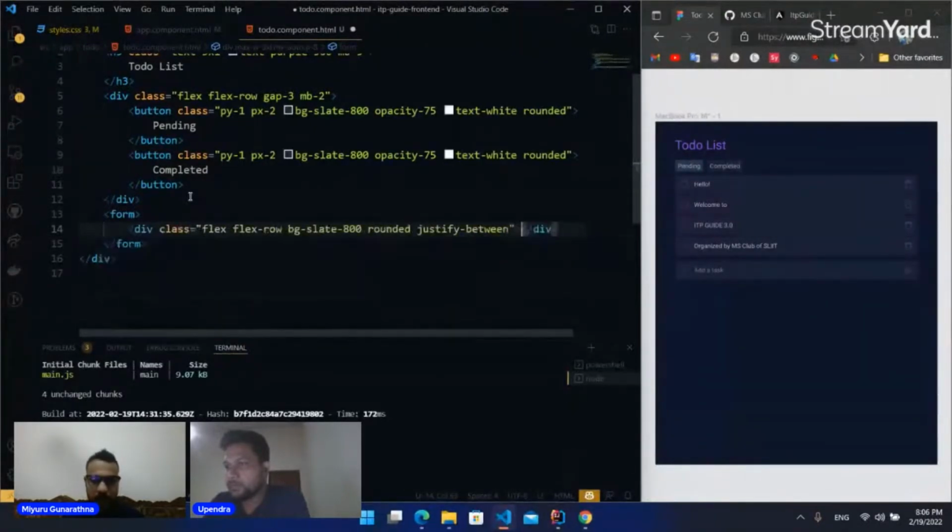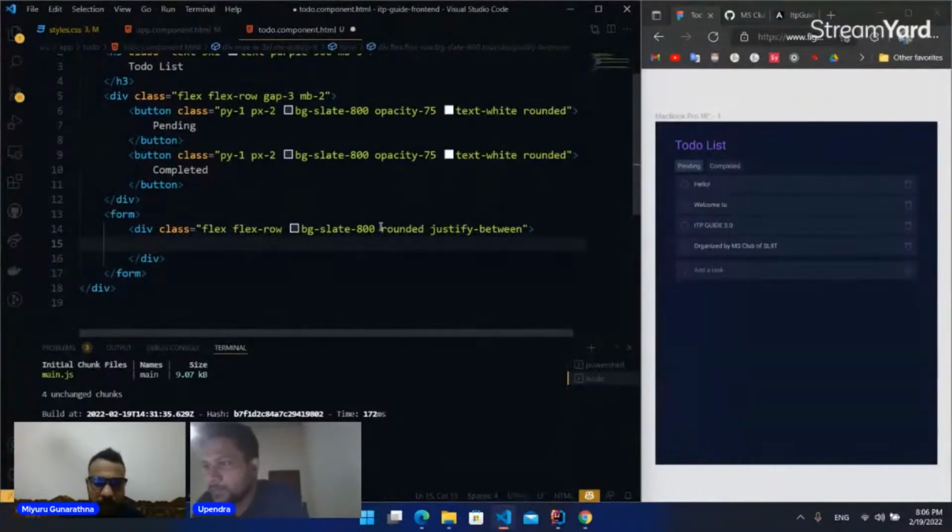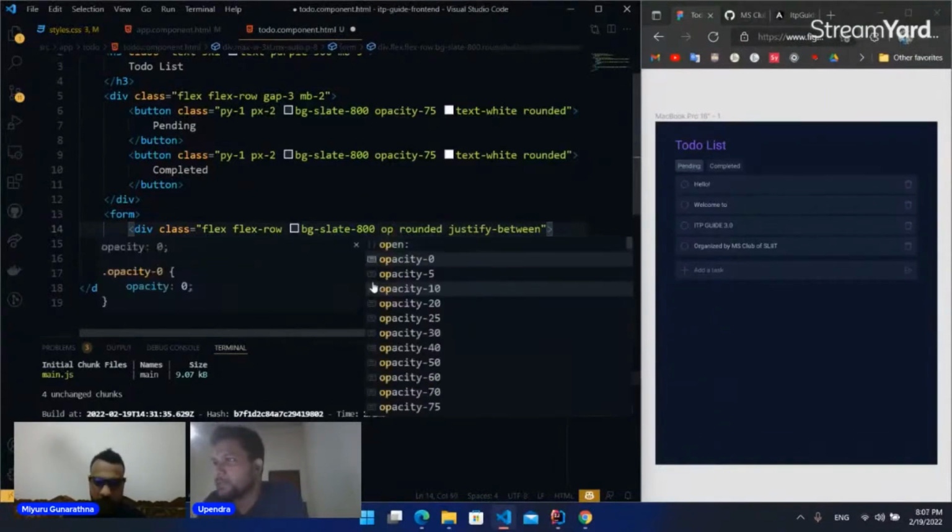Yeah, a little bit of interruption. Miyuru, do we need to add opacity in here? Opacity 75.